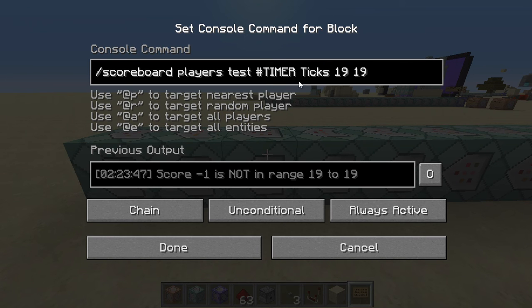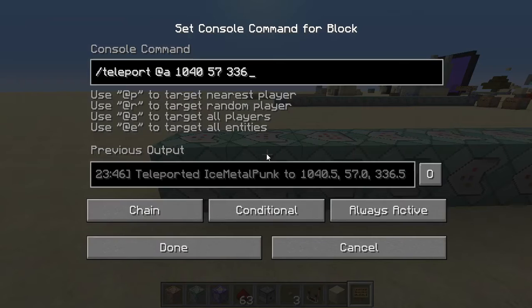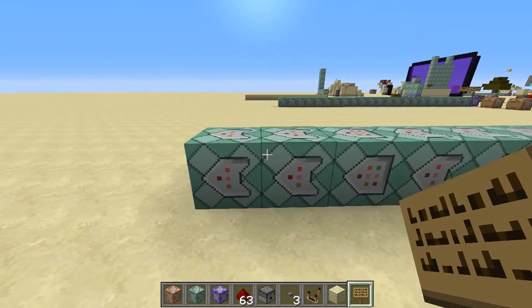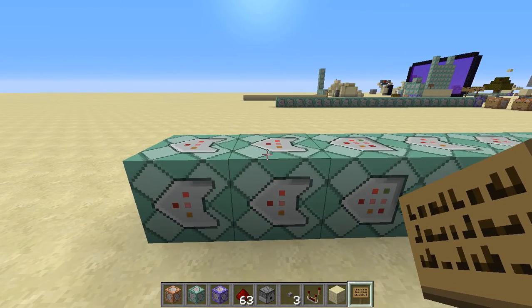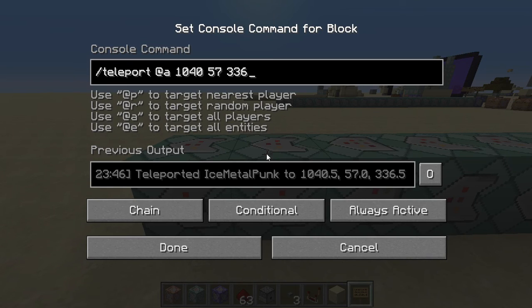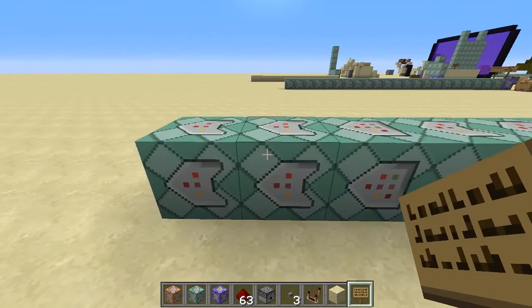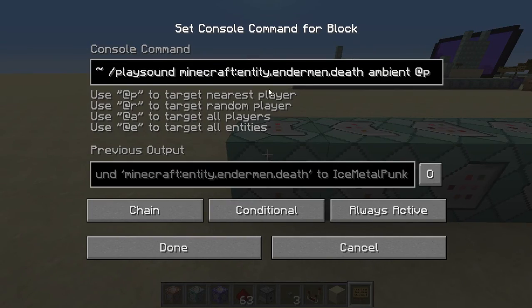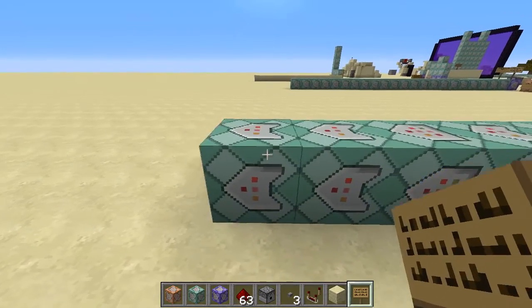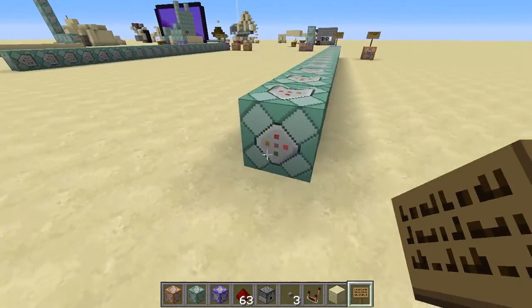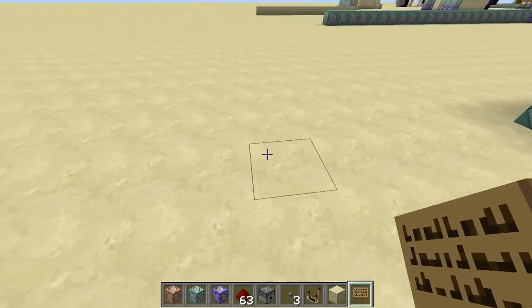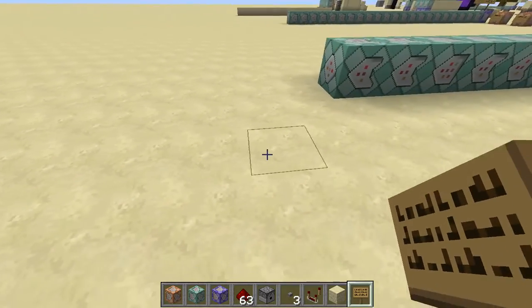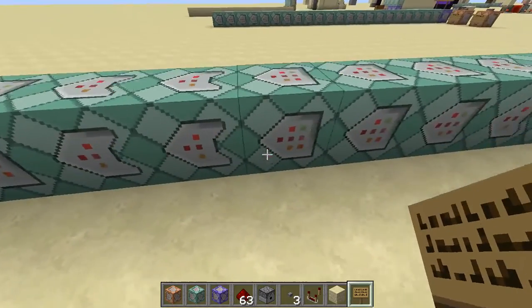when the number of ticks on the timer is 19, that's when you do whatever you want to do to end the timer. You know, when the timer ends, what happens? In this case, I'm teleporting the player to a hard-coded position, which is right over there. And then I am playing the Enderman death sound. And these are just conditional, and you can chain together as many conditional command blocks as you want after this, and they will all get run only once and only as soon as you hit 0 on your timer.